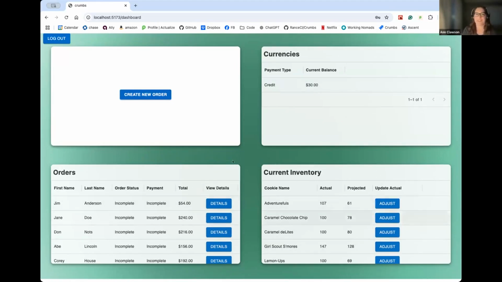So I'll start with the current inventory. So if Tina were a new user and we didn't have demo data, this would populate with all of the cookies with a value of 0 for actual and projected. The actual cookie inventory is based on the cookies she said, here's my starting inventory, and any orders that are marked complete, it'll adjust the actual inventory. The projected inventory is based on orders that have been submitted but are marked as incomplete. This will be really valuable for pre-sales, right? Because it can go to a negative value.